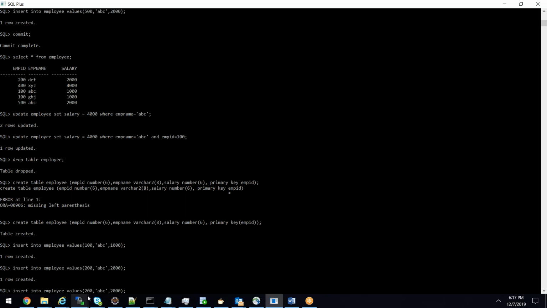Now when you try to insert another record in the employee table with employee ID 100 and name DEF, salary 3000, will this insert be successful or not? No.